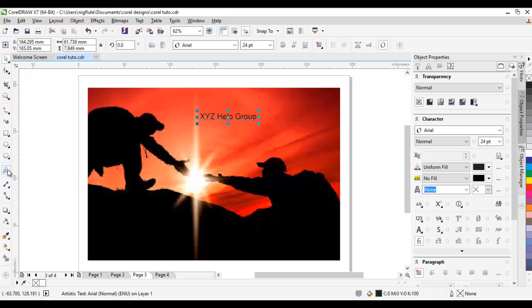Notice after you have picked the tool and typed, you have to come and use your pick tool so that it's easier for you to pick and move around. Even if it is here, you can still use it, but I prefer to use this. So you can play around with this. You can increase it, make it bold, and look for a color that is suitable.